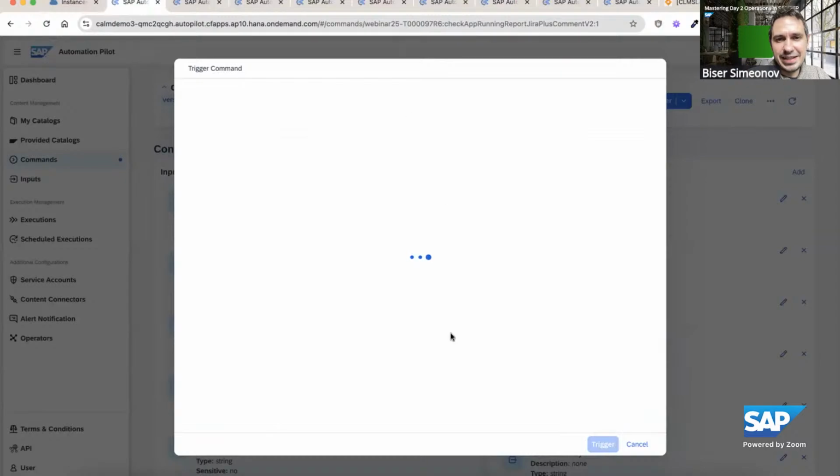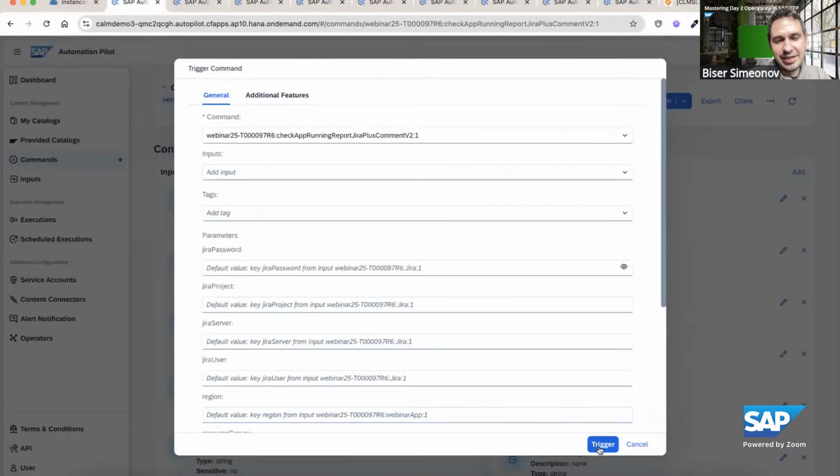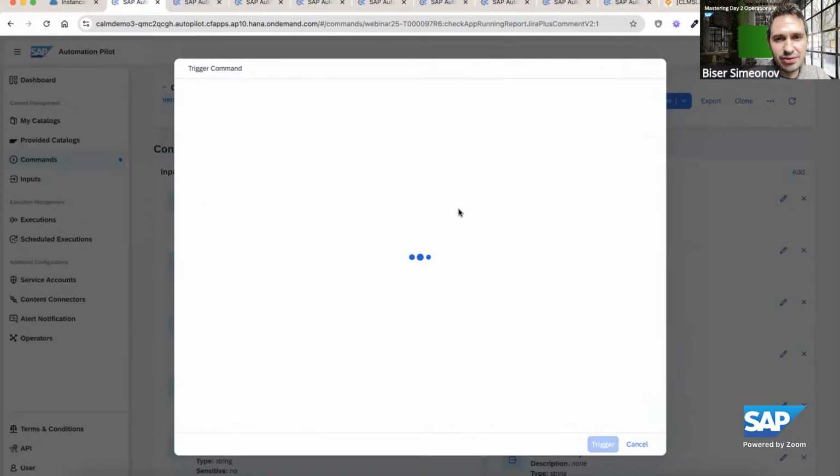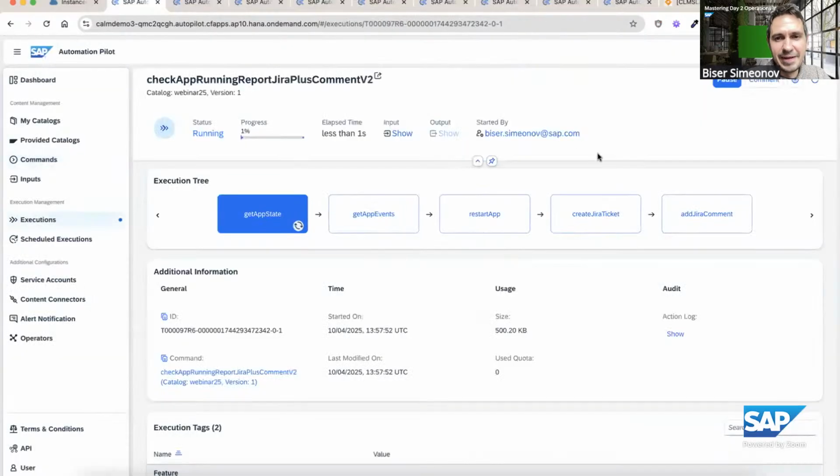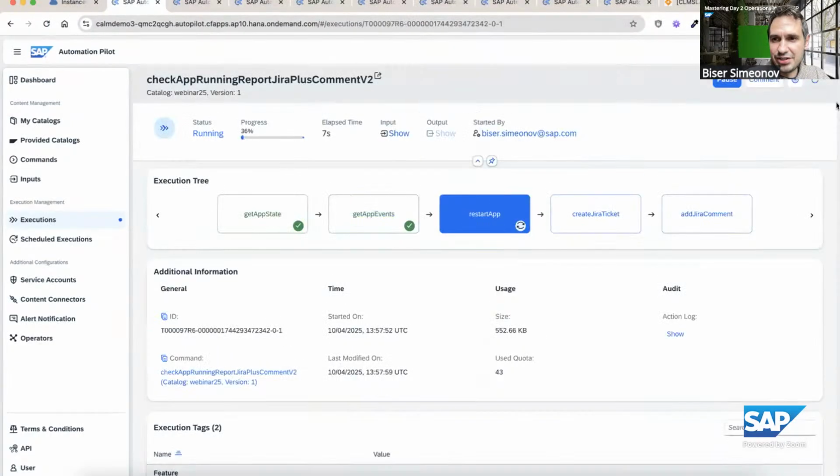And then that command gets triggered, being manually or through a scheduled execution or through an external system. And now we see that we are getting the up state. Actually, those two steps we already have covered. Let me just refresh. So now we are restarting the application.